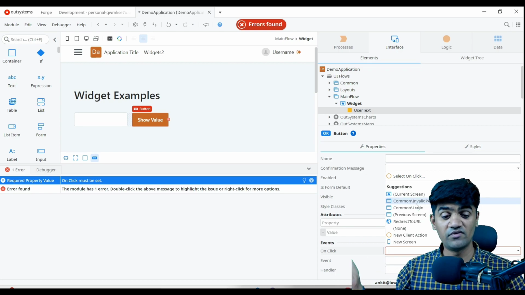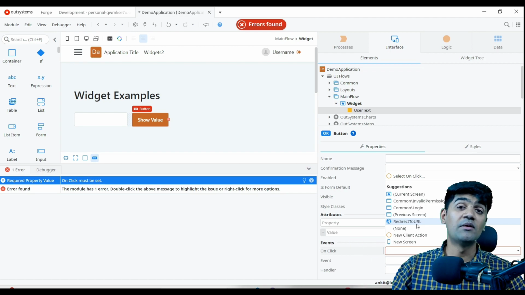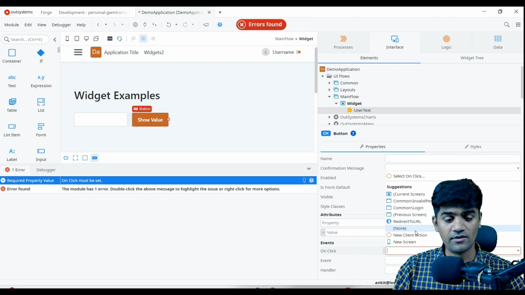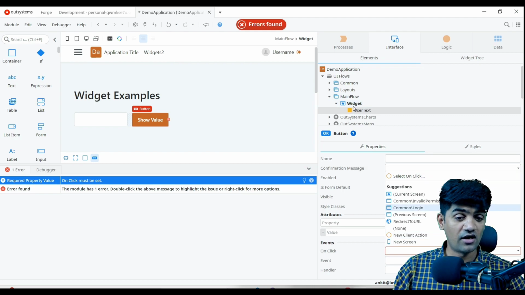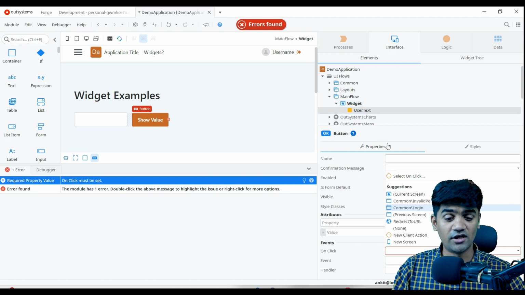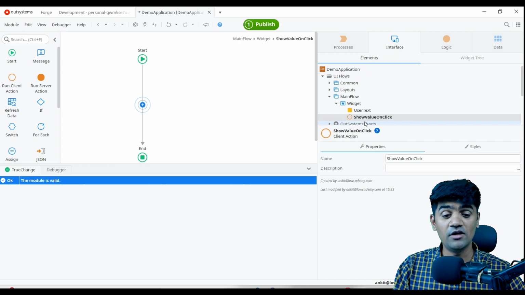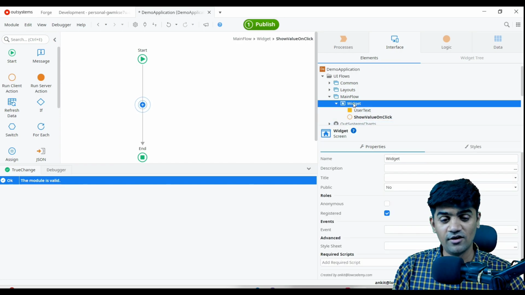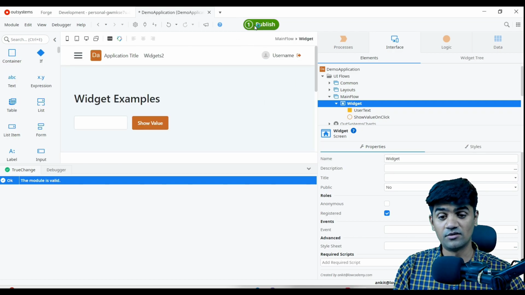We can go to another screen. We have the screens Invalid Permission and Login available under this module. We can go to the previous screen. We can go to an external URL, that may be google.com, facebook.com, whatever. We can call a client action as well. We don't have any client action under this widget, that's why it is not showing anything in the suggestion, but we can create a new one. If I click here, it will create a new client action and automatically adopt the name as well, ShowValueOnClick, right? So all set, the error has gone. That's why we can see that the Publish button is available.